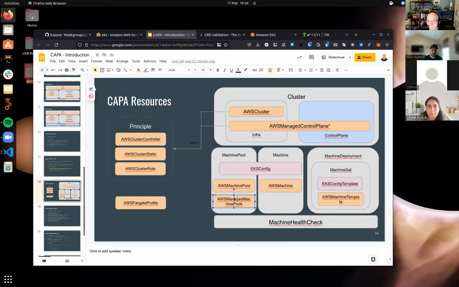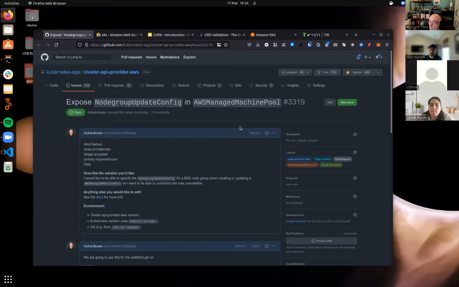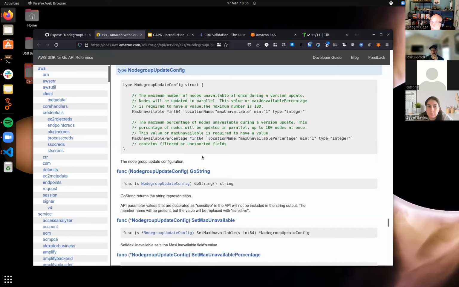So for this change, we're interested in the AWS managed machine pool. AWS managed machine pool maps to an EKS node group, just to be explicit. This is where Amazon manages the instances and the auto scaling group behind it, so you don't have to worry about those individual parts. Essentially, we don't currently expose this node group update config in AWS managed machine pool. If I look at the EKS docs for the SDK, we can see this. Essentially, this allows us to control how many machines are available or unavailable when it's doing an update. So we can say, actually, we don't want more than one machine to be unavailable, or 10% of the machines.